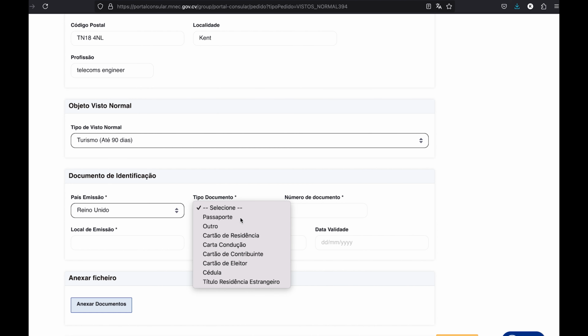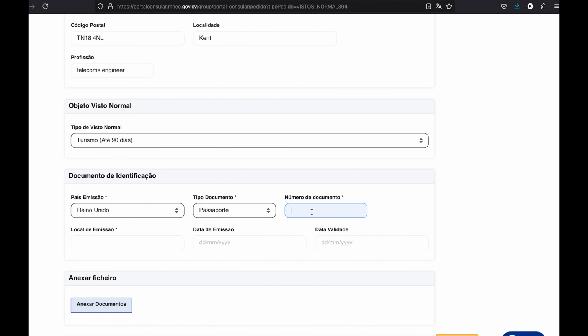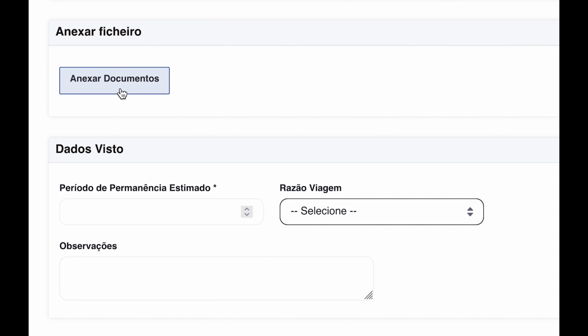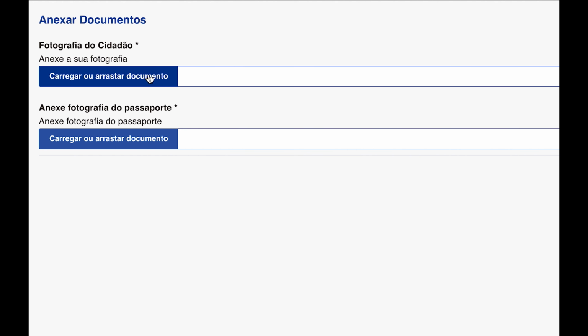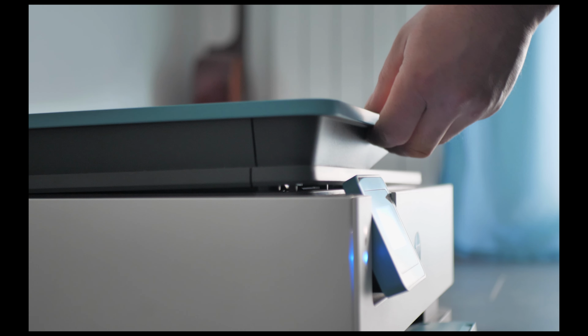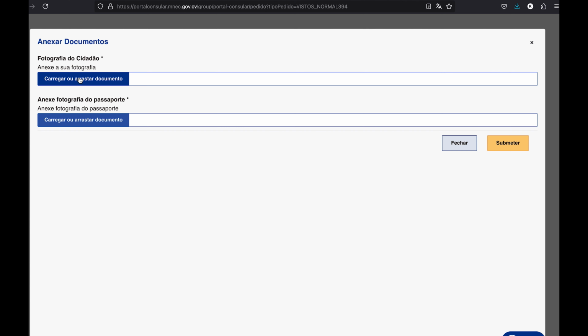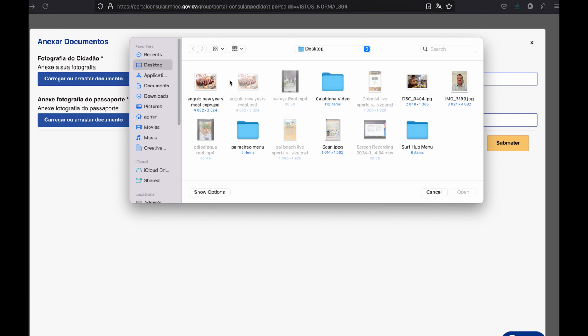Then fill out your passport information, including the country of issue, the passport number, location of emission, the date of emission, and its expiration date. Now you'll need to upload a passport-style photo of yourself, as well as a scanned copy of the photo page from your passport. Click on the Upload Documents in the first box.